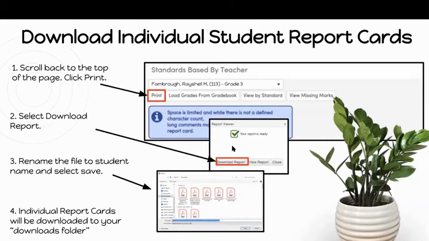Your next window will appear that gives you a little download report versus view report, and we're going to download the report. At that point, many computers may ask you to save it and rename it. So we do recommend that you then rename it as your student name and then save it. Each report card that you download will automatically be in your downloaded folder. However, once you rename it, you may place it anywhere on your computer that is easy access for you.